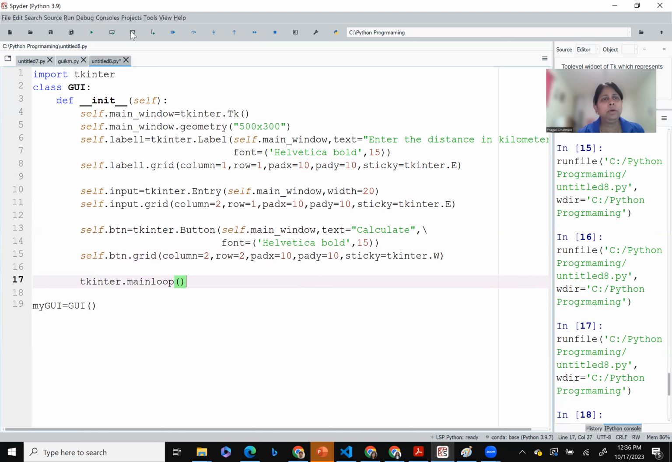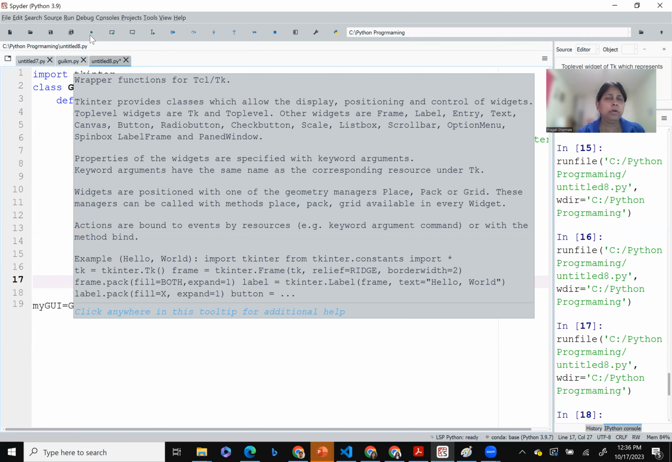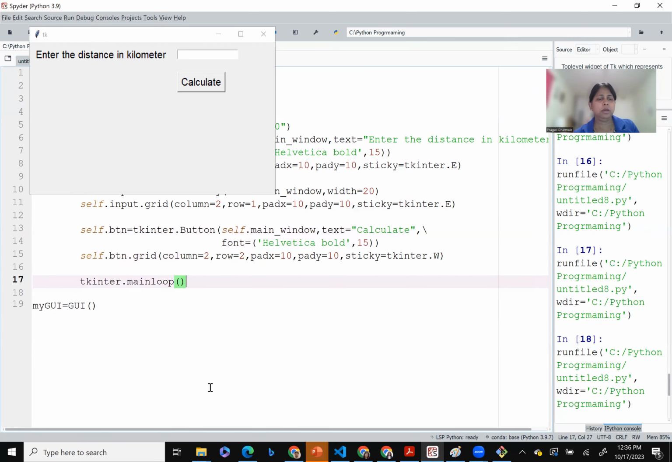Let's see. It is always good that you test your code as you go along to avoid debugging the code for a long time. So I'm going to run this, and it looks like this. I have entered the distance in kilometer, and I have a calculate button. So this is how my GUI looks like. You can change the background color. You can change the font color. And I've shown you how to change that as per your choice.